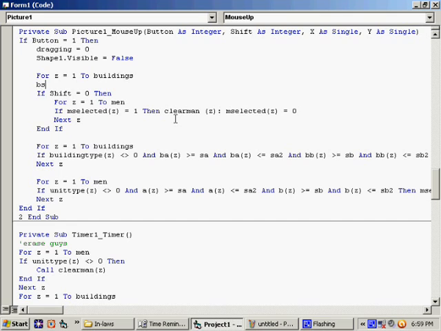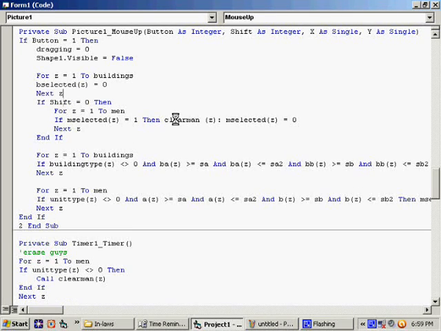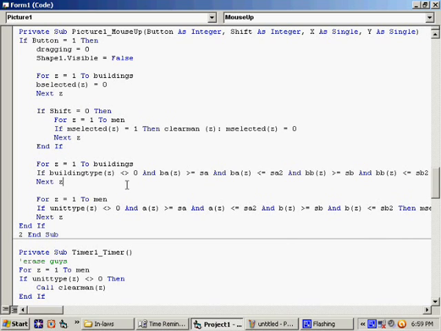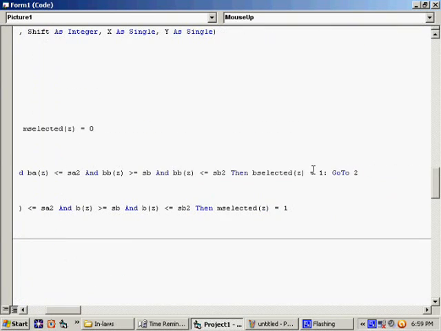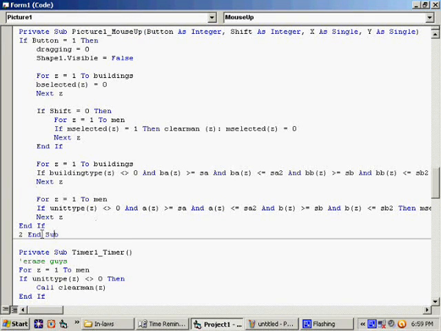If, oh wait, B selected equals 0. Okay. This way, if you did happen to get a building, it's not going to select every building. It's going to select the one building that you clicked. Because as soon as one of these works, it's going to go to 2, jump you down here. Hopefully that makes a little bit of sense.